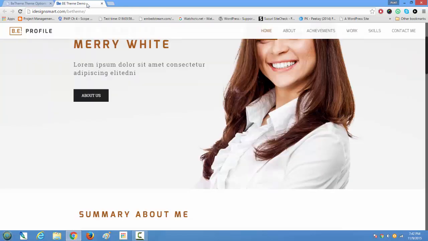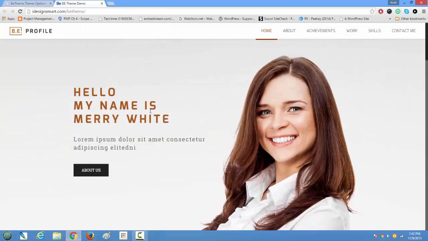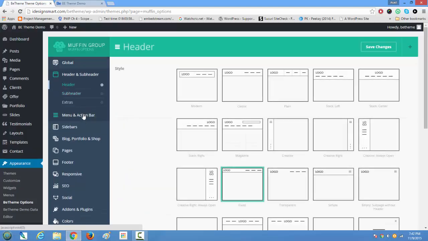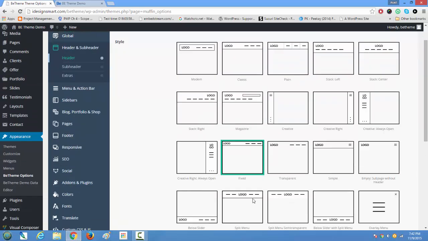So going back to the main area where you might be interested in is how do I change this header bar so it looks different, and what options do I have. So basically you go to the header and subheader options, and the first one there is header. So if you wanted to display your header like that, you could basically select anything.